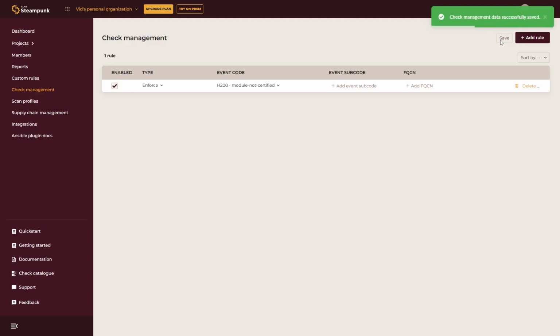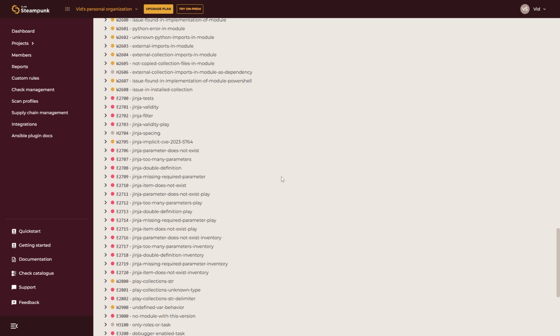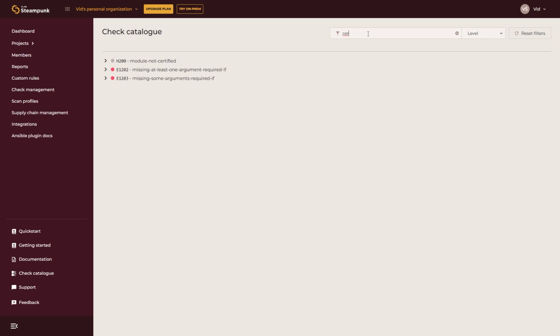If you want to manage specific checks without knowing their code, or explore the checks supported in Spotter, go to the Check Catalog. There, you'll find a detailed list of all available checks. Use the search function, for example, by entering certified to quickly locate and view the corresponding code.